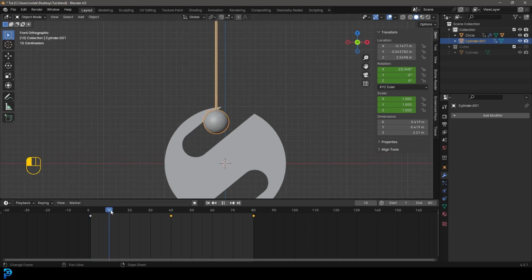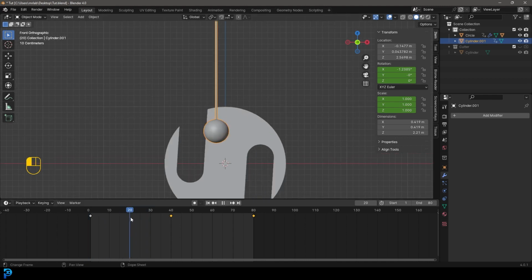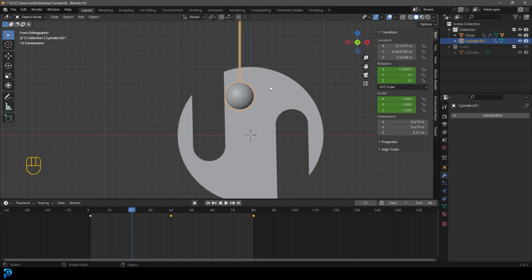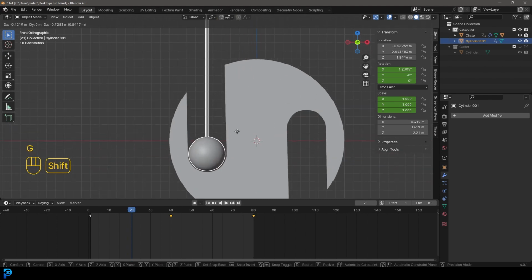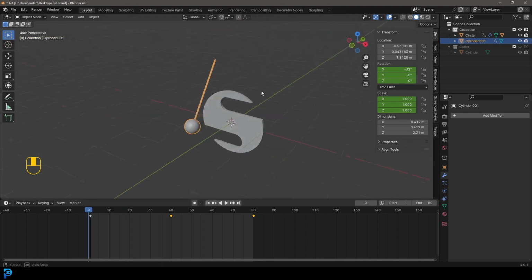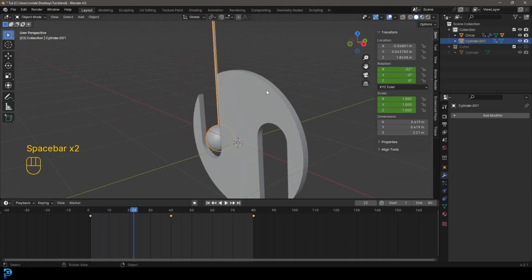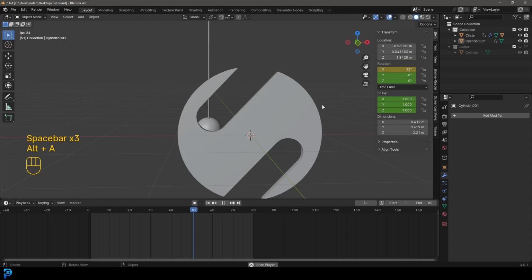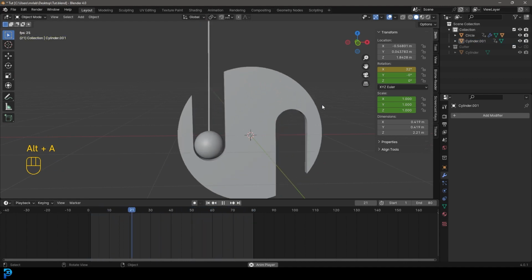So let's just actually, with this active, just right click over the location data and let's just go clear keyframes. So all we have is the rotational data. So I'm going to come to frame 21, just going to go G and bring this guy over here, just so it's sitting in there. And now, okay, if we go to frame 1 and we hit the spacebar, look at that, okay?